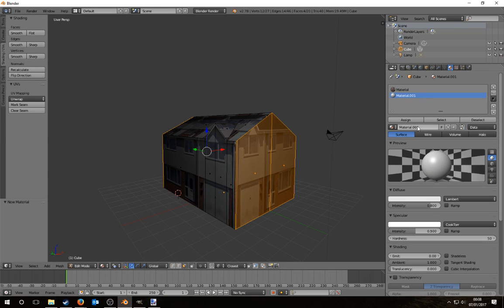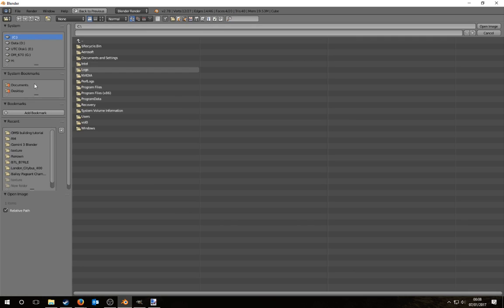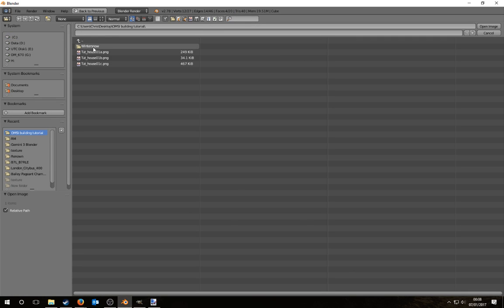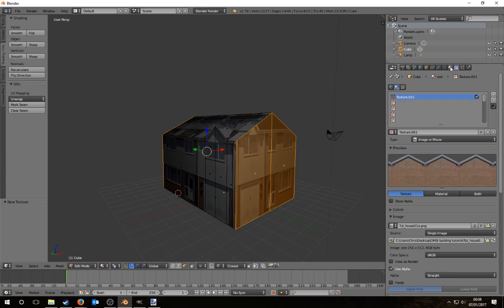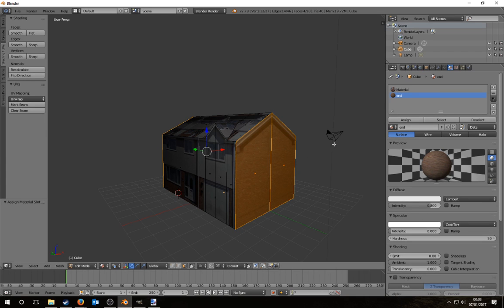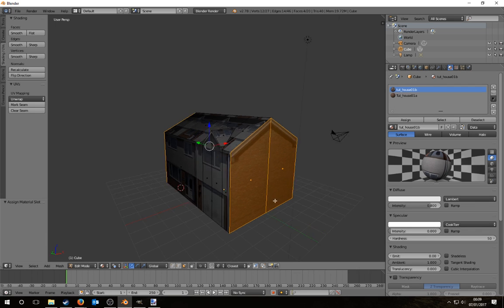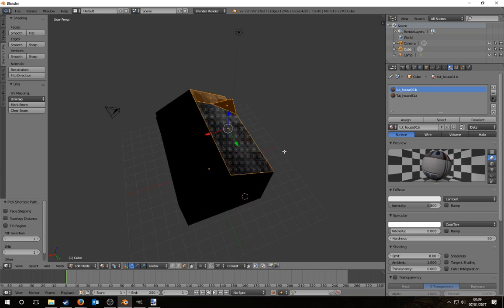So now we make a new one, call it end. Turn the specular down to 0. New texture, open. Now I'm going to assign it, and it's only assigning it to those faces. In fact, what's probably a better idea is to name it the same as the texture file name. So, and then the whole roof.